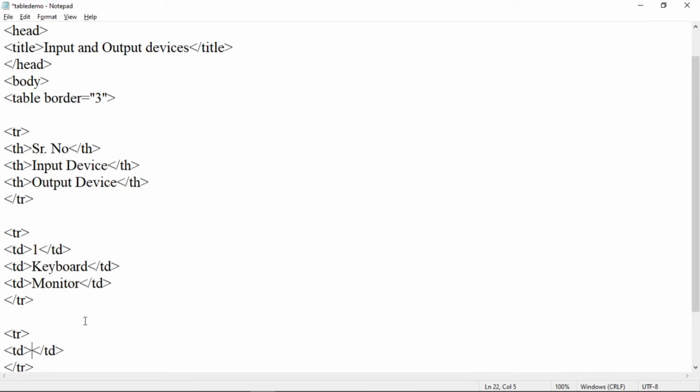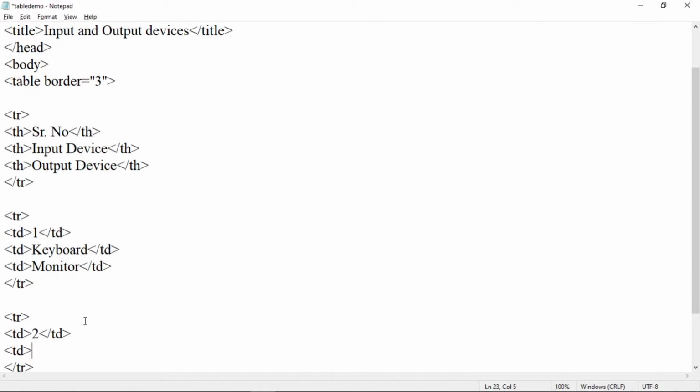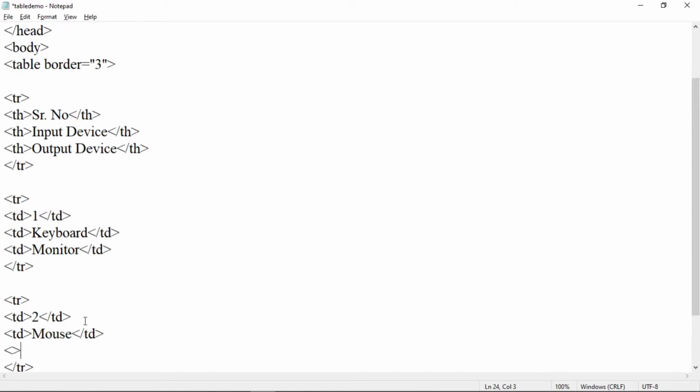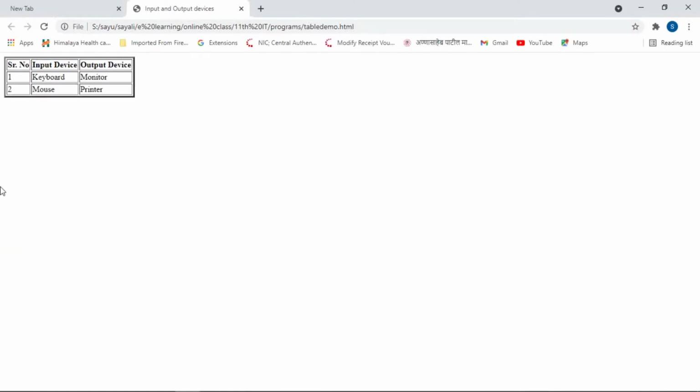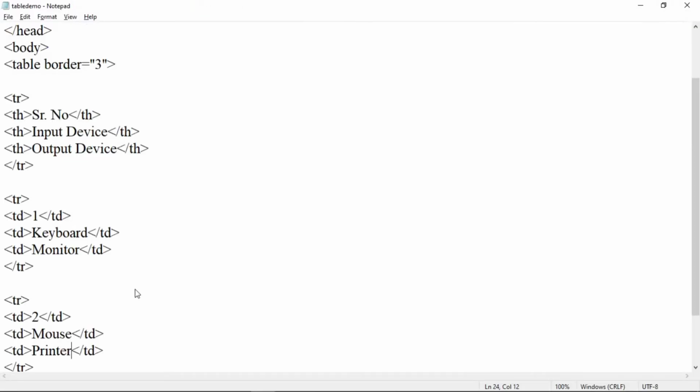Here add serial number 2. Again td end of td. Add here, suppose, mouse, input device. Again td and end of td. Add here output device, suppose printer. Save the program. Press Ctrl S, then Alt Tab, F5. So in this way we can add one or more rows in a table.